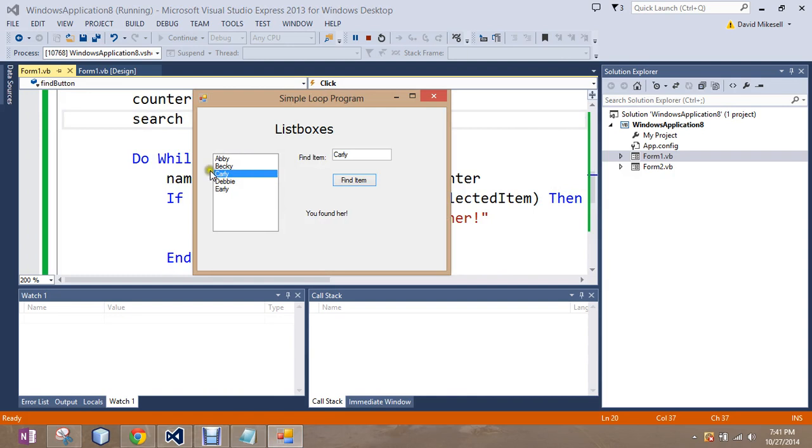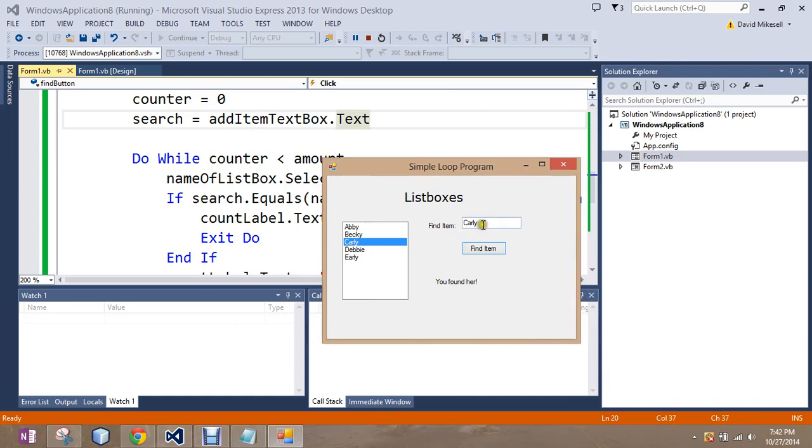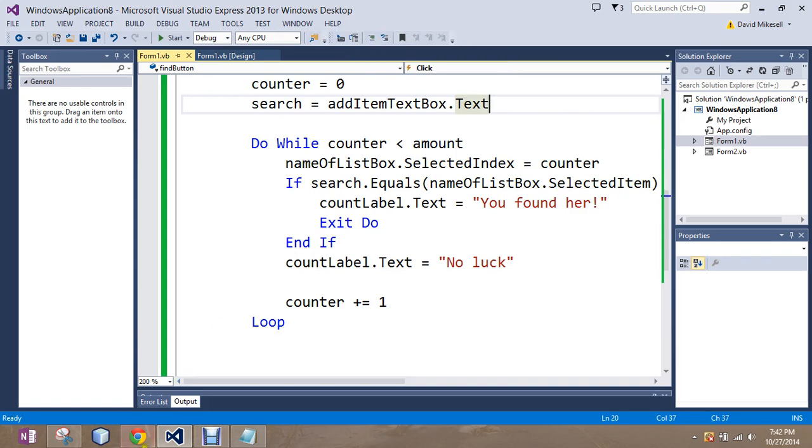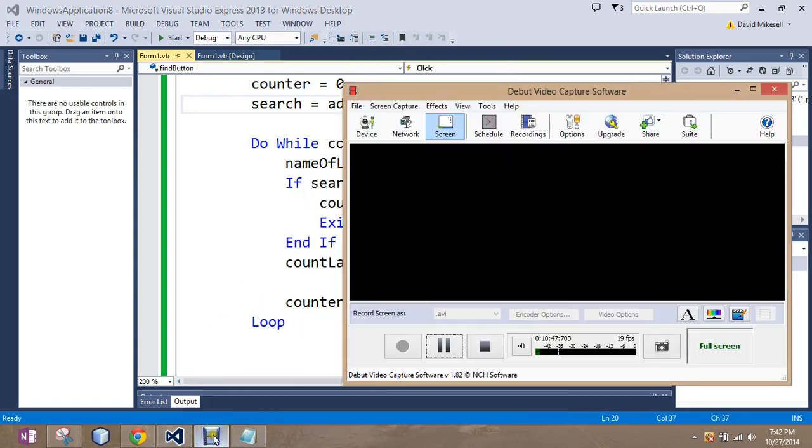So we practiced selecting the index that we wanted to highlight by controlling the list box, and in our search, typing it in and being able to find what we're looking for with the list box. And that there is how you do it.